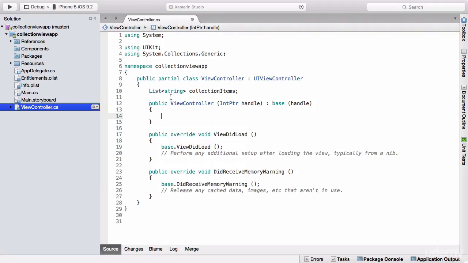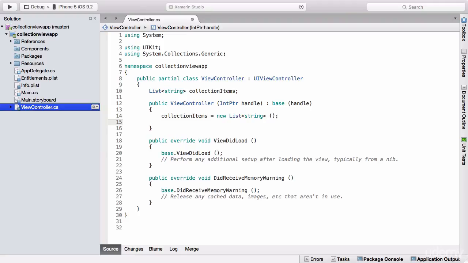Then inside of the constructor view controller, let's initialize the collection items is equal to a new list of strings, so it's ready to go. Now I'm going to make a list of alphabet strings, I think. So let's have var alphabet equal to a new string, and this will be an array, so we need the square brackets. And let's have A, B, C. You can see where I'm going with this, can't you?